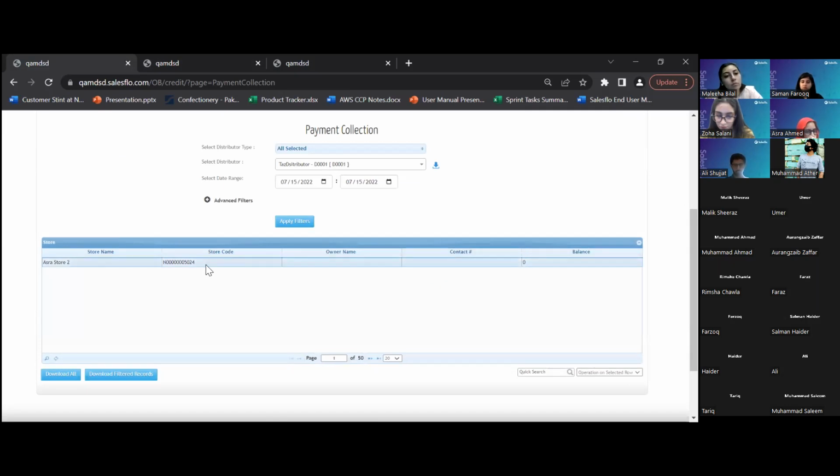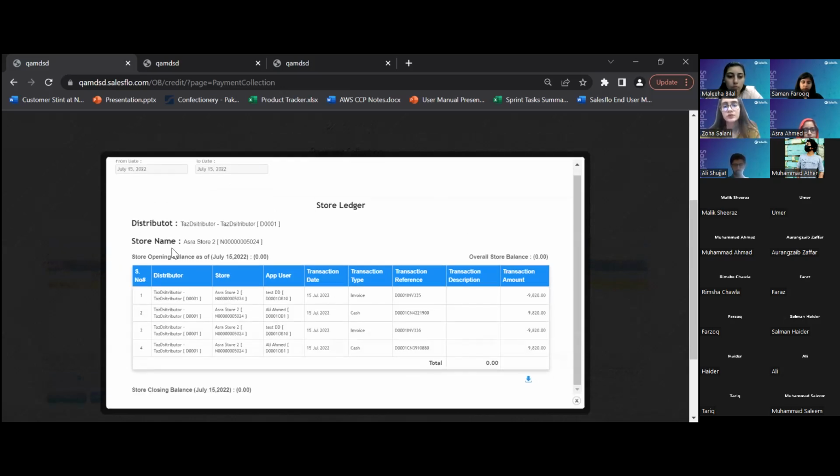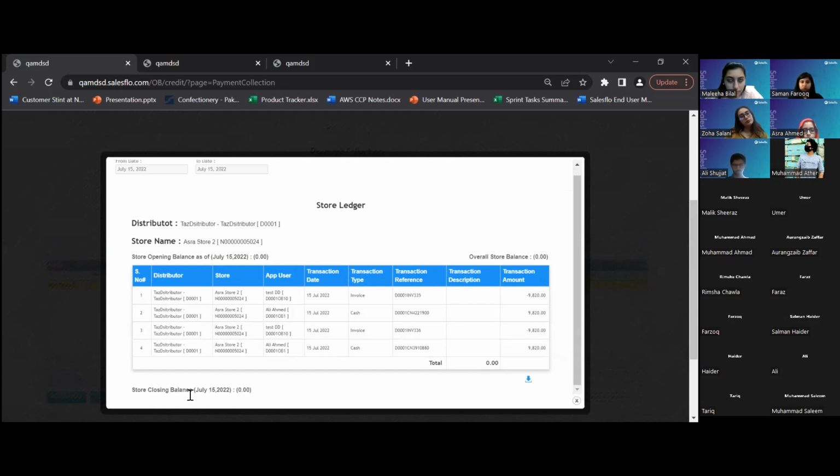As per our normal working, you can view the store ledger. So your distributor is there, your store name is there. It tells you your store opening balance as of July 15th, so today's date, since that was our filter. It shows you your filter on top as well. And it also shows you your store closing balance as of this date. So we can see all of these are the transactions that I had between these date ranges. This is the last one that I had, and I cleared it. So there was a negative, I paid that amount, it's clear. So my closing balance right now is 0.